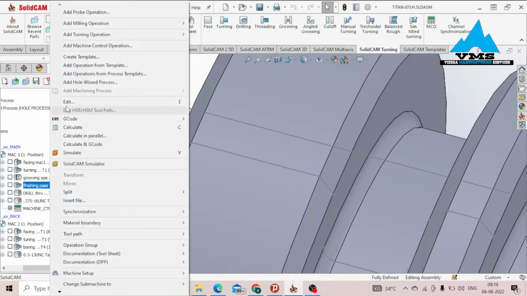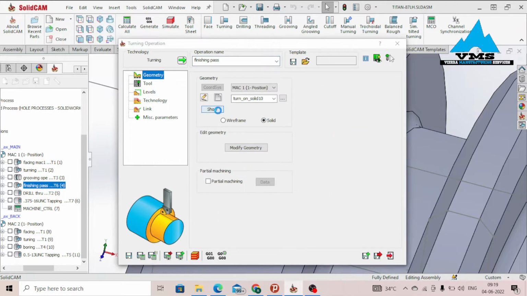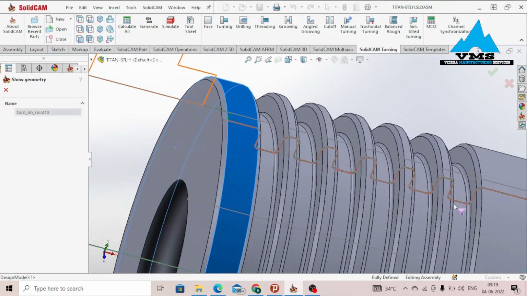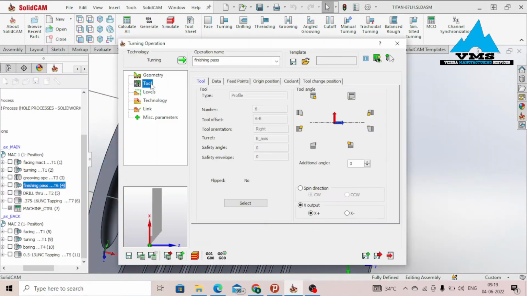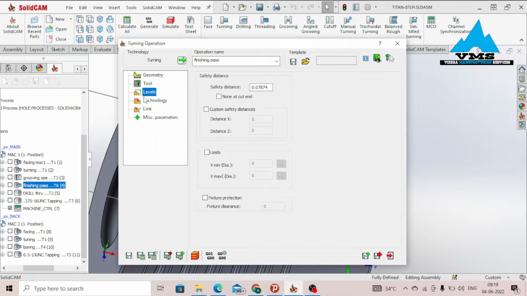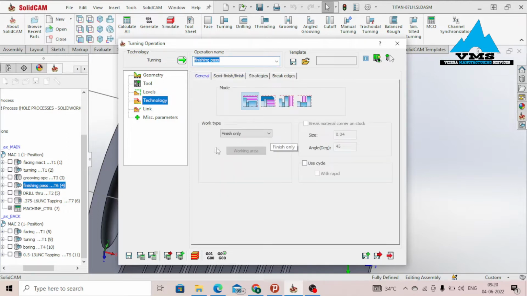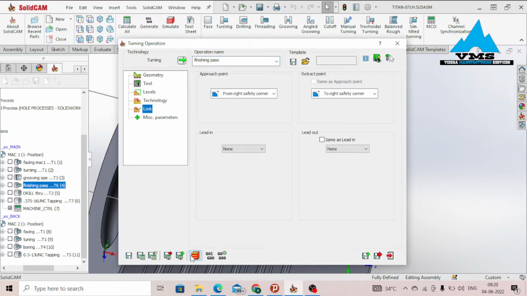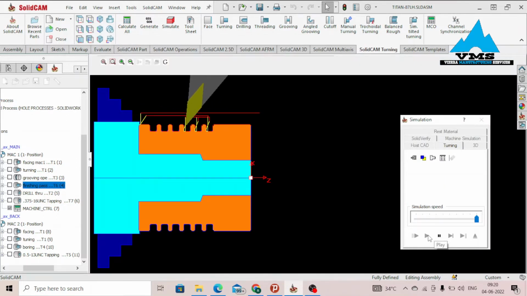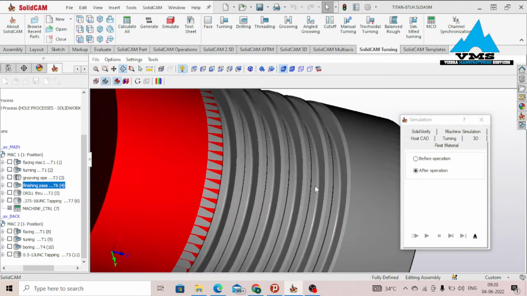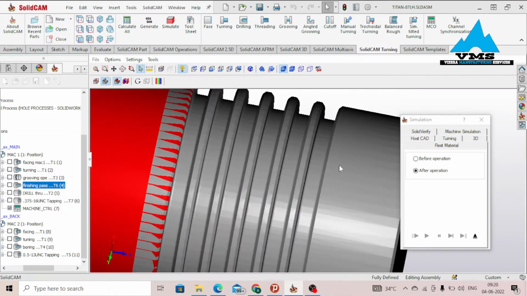Finishing pass, geometry. Our geometry is still the same groove geometry. Tool, an external tool of angle 35 degrees. Direction, this direction. Levels or fine. Technology, now we are using a descending pass. We are just using directly a finishing pass. Looking at the simulation. Rest material. So as you notice, the groove has been totally machined.